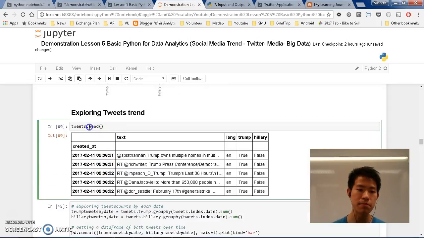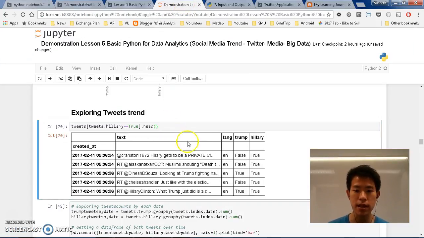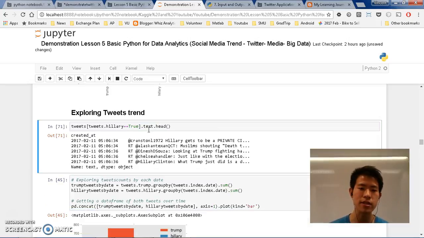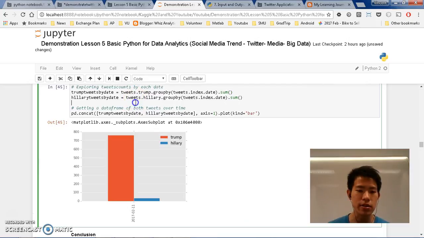If you want to see the people that talk about Hillary, a quick way is tweets where Hillary equals true. Please take a look at the tweets that have this. Oops, sorry for that. Then run it, all of these are true, and you see Hillary is there, and this is for both Trump and Hillary, there's a mention of it. And if you want to see the text only, just put that, and you see Hillary, Trump, and so on. So that's how you do it.